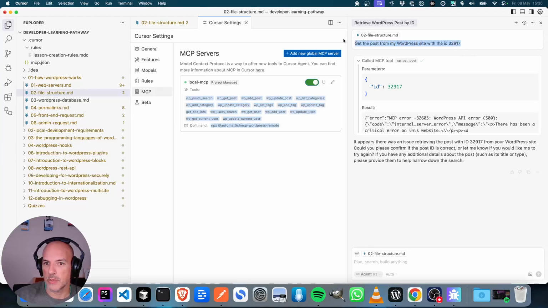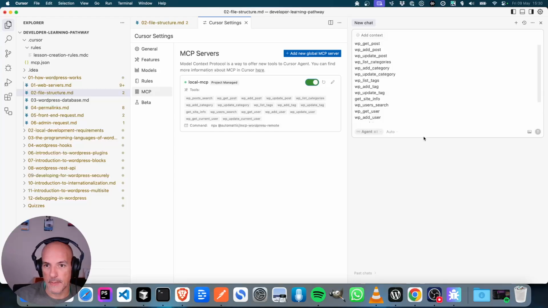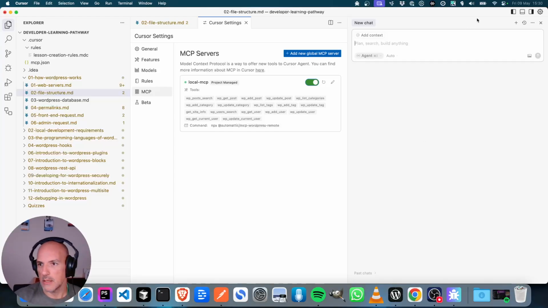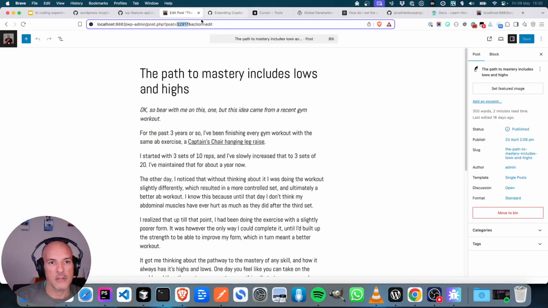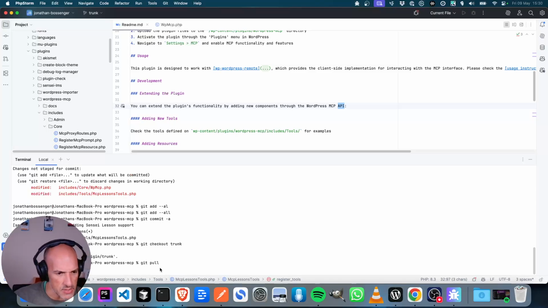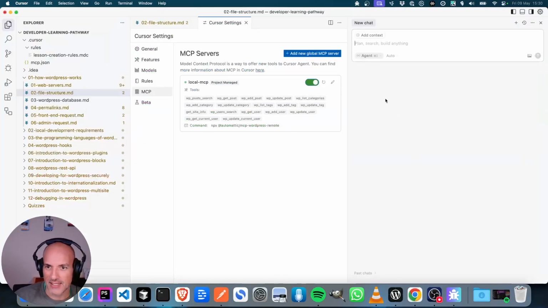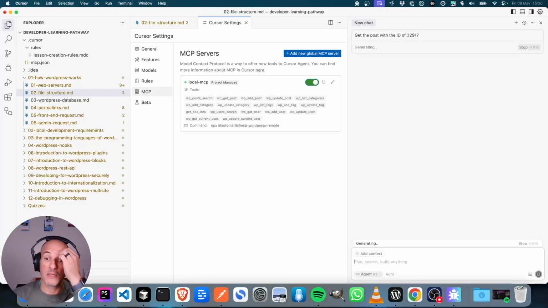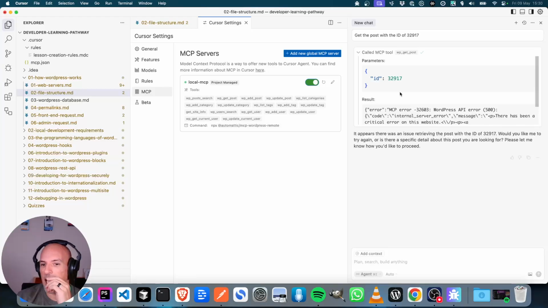Okay, let's try and fetch this post again just to make 100% sure. Let me just do a git pull. I did check it out now, so it's the most latest version of the code. The most latest. That's good English right there. Get the post with the ID of that. Yay! It's not my code.